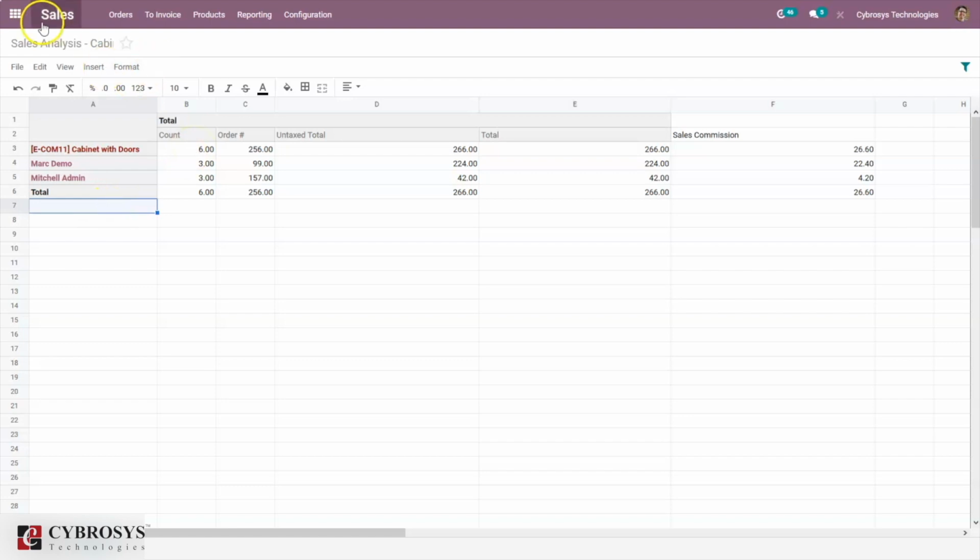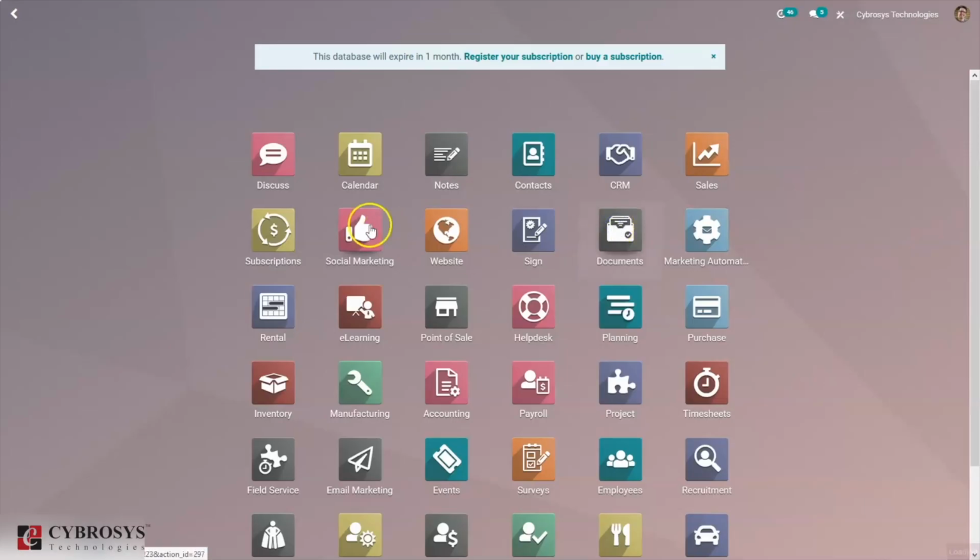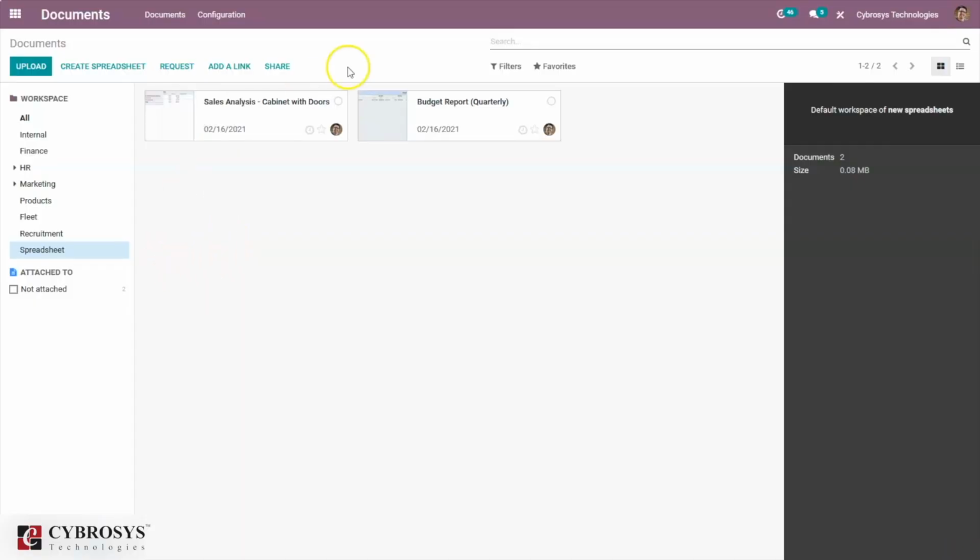Now when you check the Documents module, okay, so here we can see a workspace spreadsheet, and you can find there are two reports already added. One is sales analysis cabinet with doors that we have just created, and the other one is a budget analysis report, quarterly report. Okay, so you can see the date of creation of the report, and from here we can schedule activities.